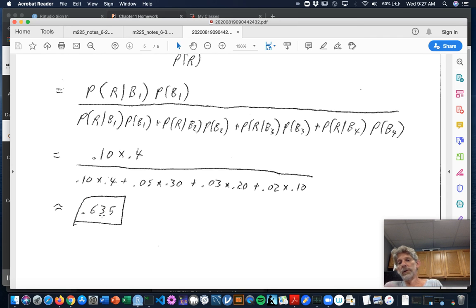So before you look into the tablet and see whether or not it needs repair, you would think 40% chance that it comes from brand 1. But after you see it needs repair, that chance ups in your mind to 63.5%.